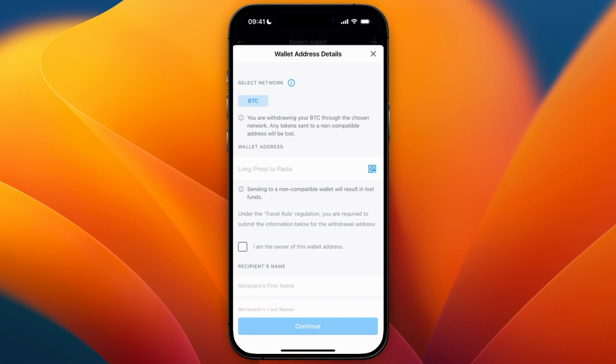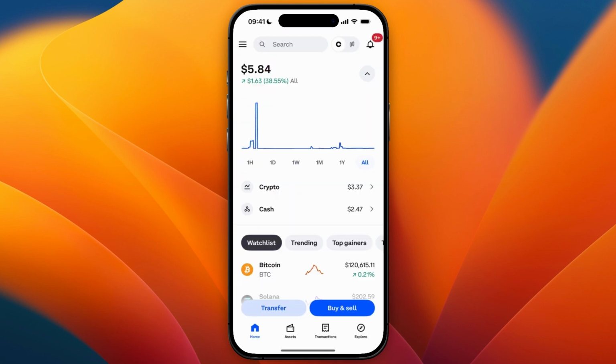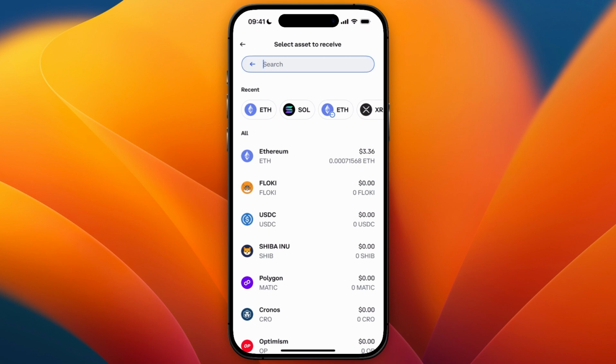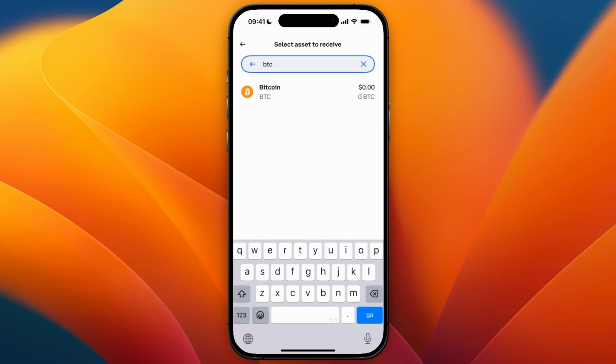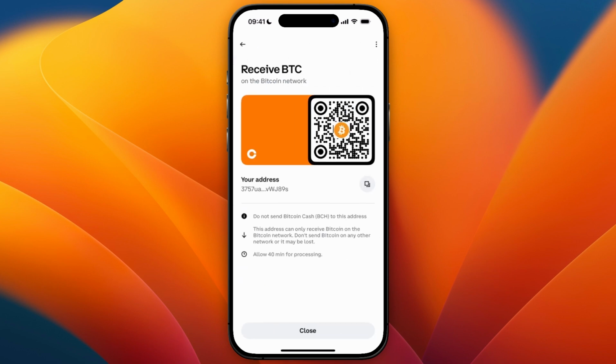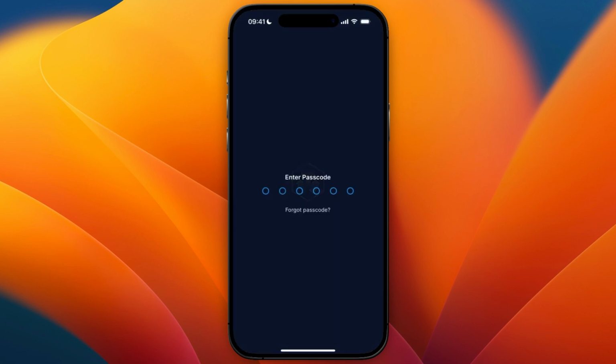So now go and open up the Coinbase app, and then on Coinbase click Transfer, and then click Receive Crypto. Now here in the search bar type in Bitcoin if you don't see it yet. And then for the network, again select Bitcoin, since on Crypto.com it was also BTC. There you will then get your wallet address, which you can now copy and go back to Crypto.com.